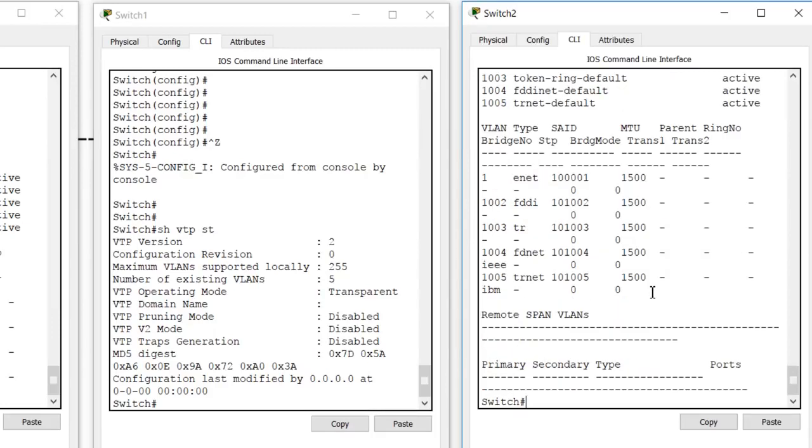So just remember, if it is in null domain, and a new update comes in with the domain configured, the device with the null domain will actually update itself to that domain and become part of the domain. But once that domain is configured, if there's a new update coming from a different domain, it will not do that, right? That's the whole purpose of having domains.